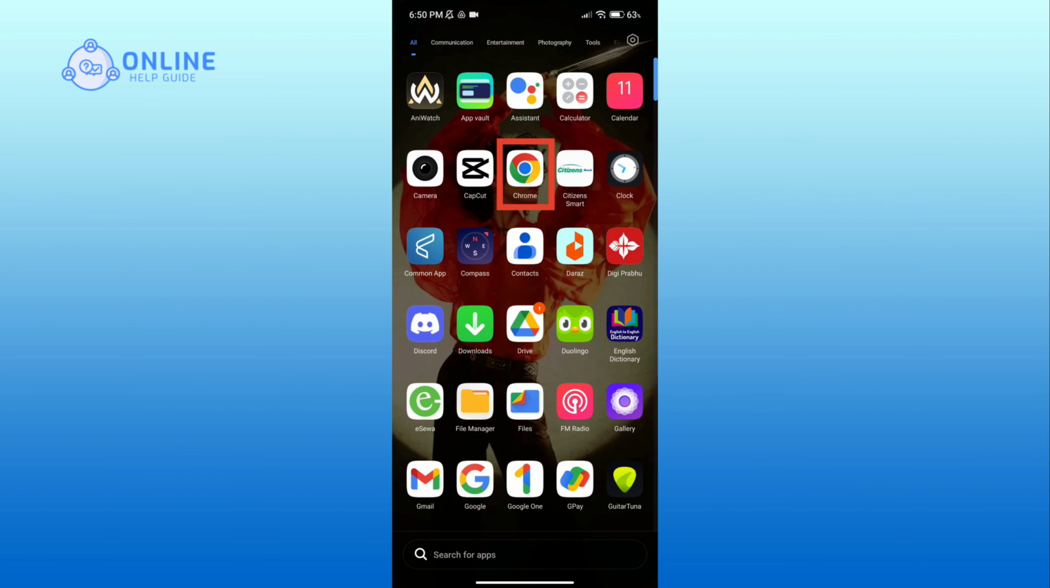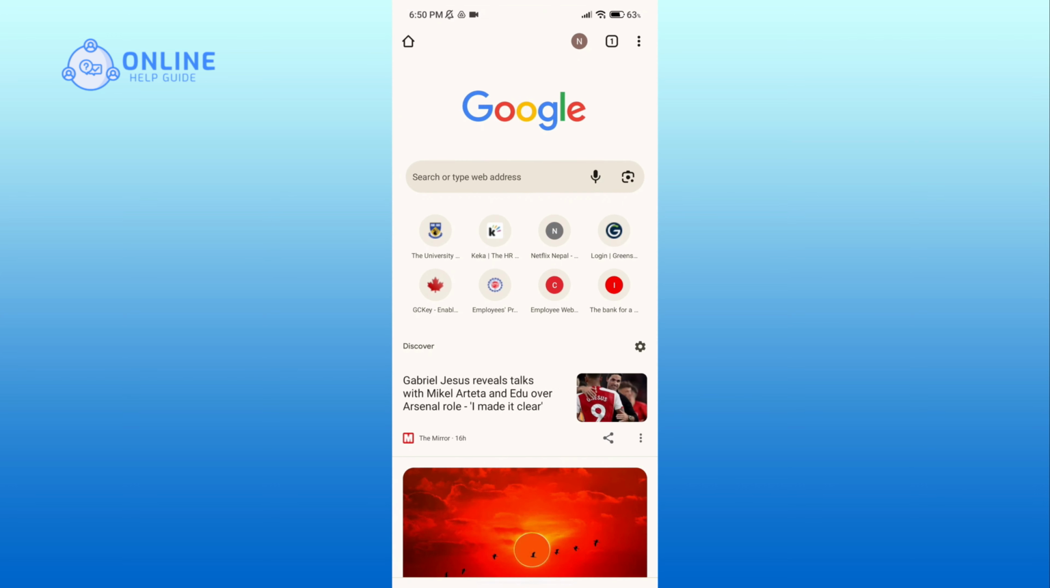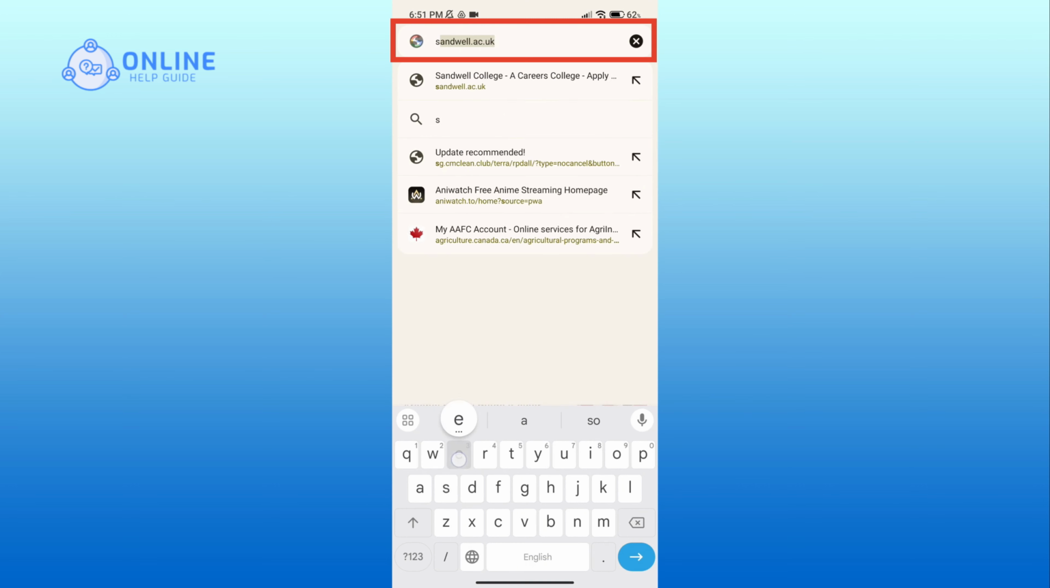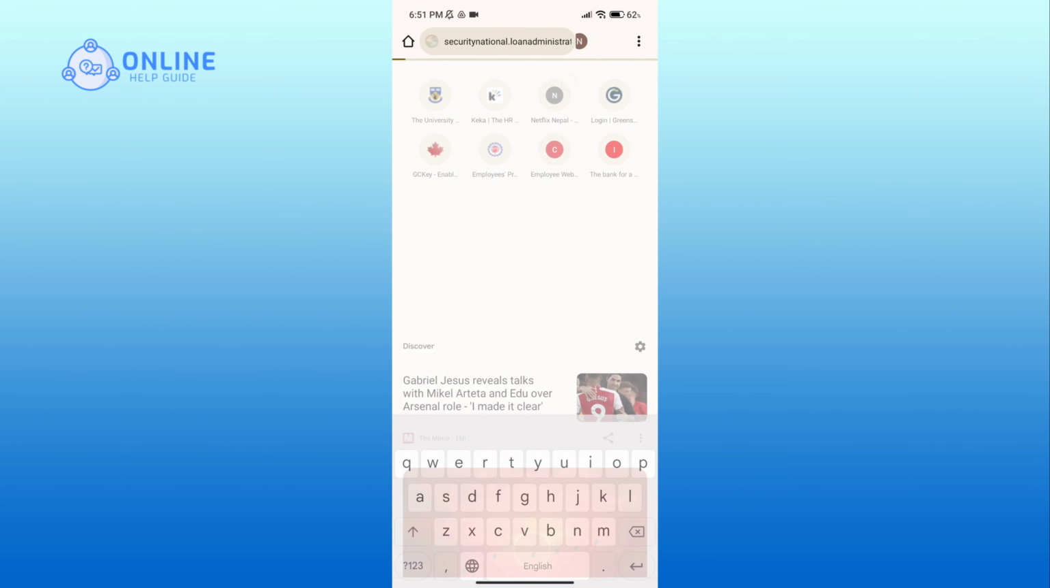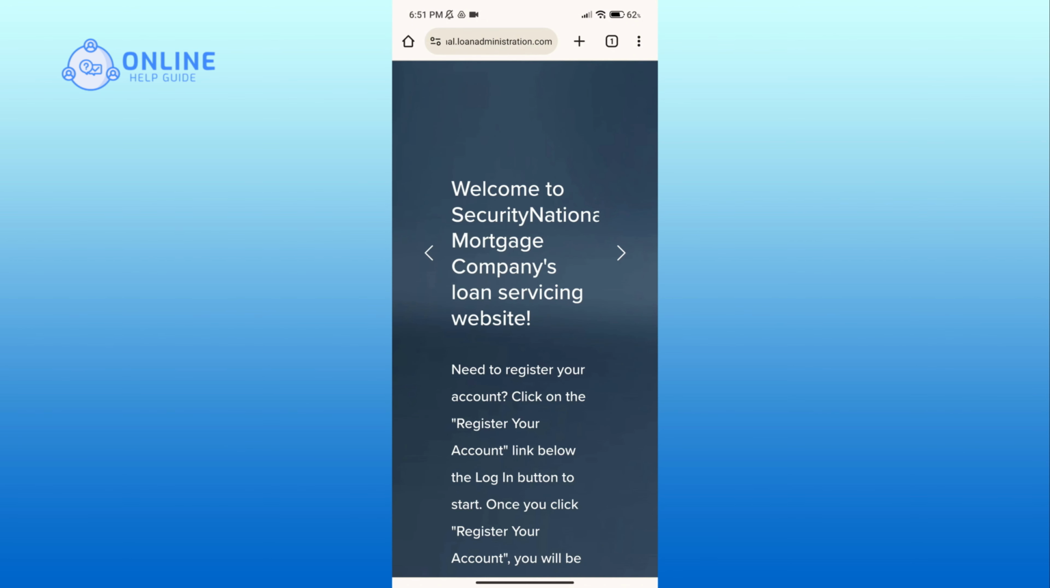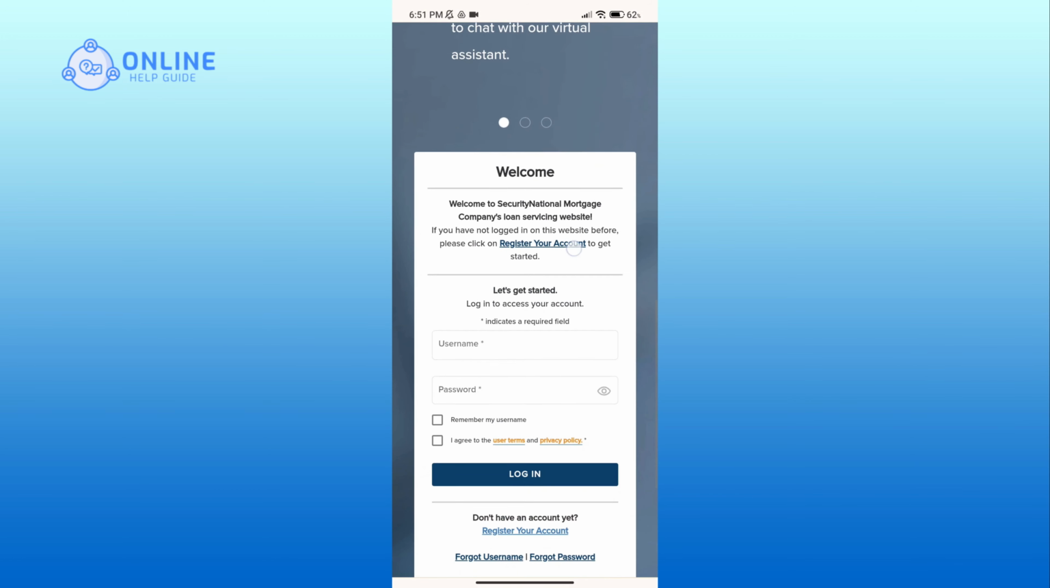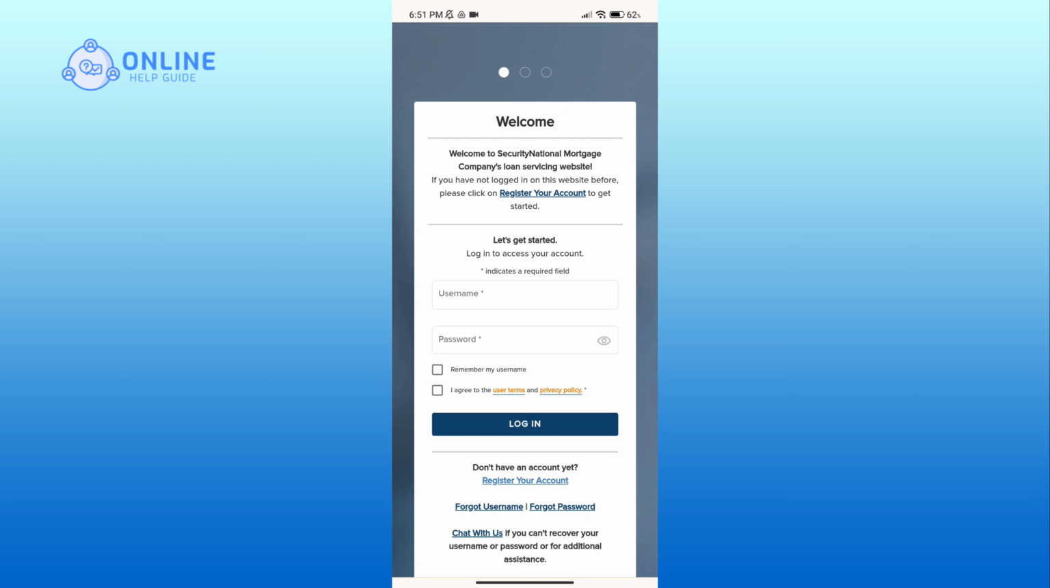First of all, open up a web browser. Now in the search bar, type in securitynational.loanadministration.com. After you come across this official page, scroll down your screen and here you'll see a login portal.